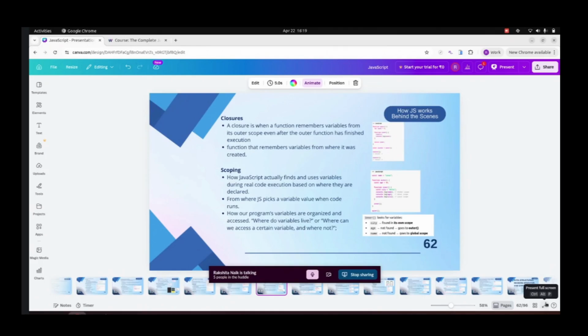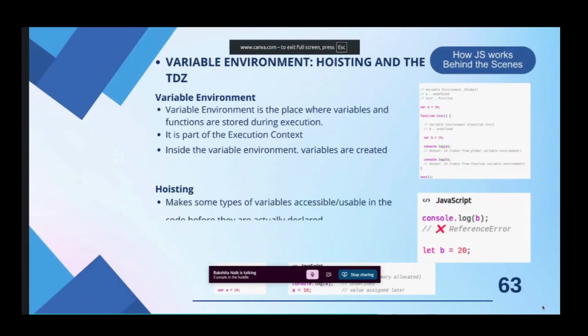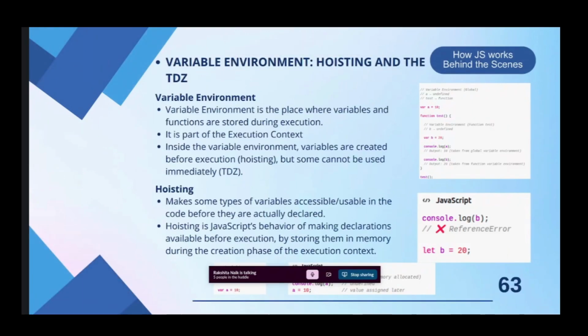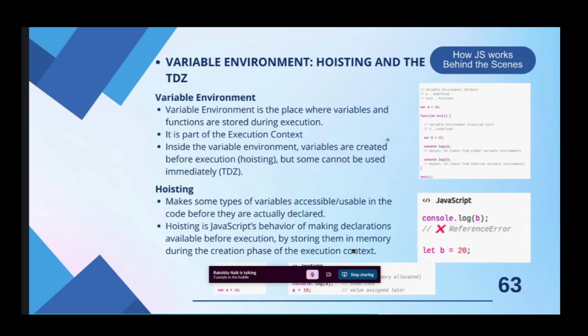Okay, so last class we learned about scope, and how JS works behind the JS engine, the runtime, and so many things. So let us move on to variable environment, hoisting and TDZ. TDZ stands for temporal dead zone.